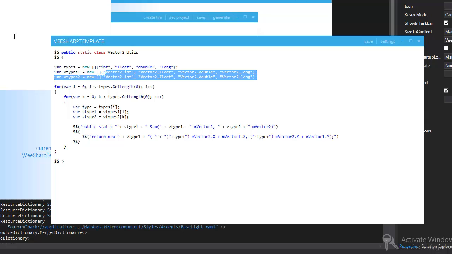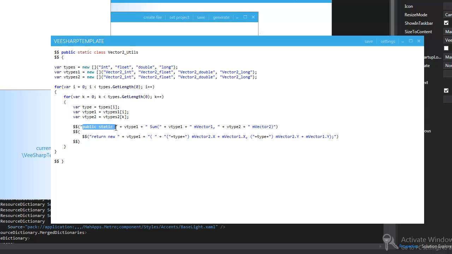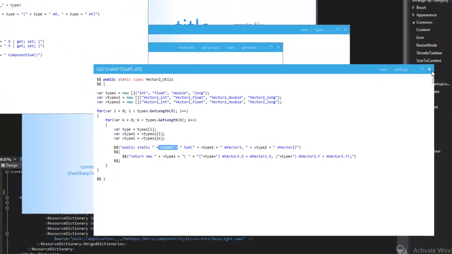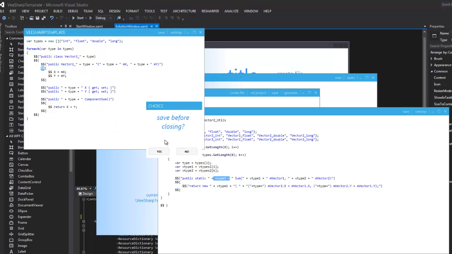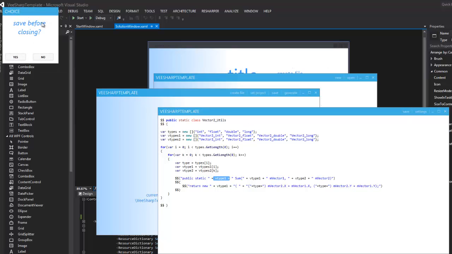This way we can create a utility class that, in a similar way to the file I just showed you, creates methods which can add a type of vector to a completely different type of vector without any generic casting or stuff like that. It's like handwritten code. So it's fast and it's flexible. It doesn't have the limitation that C# generics have. I also added a save before closing pop-up, so it's quite useful.